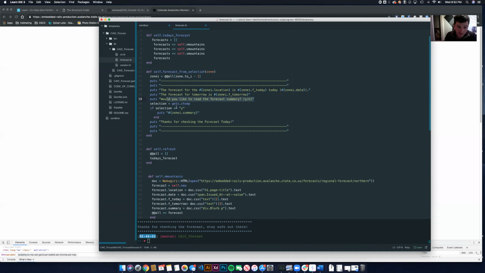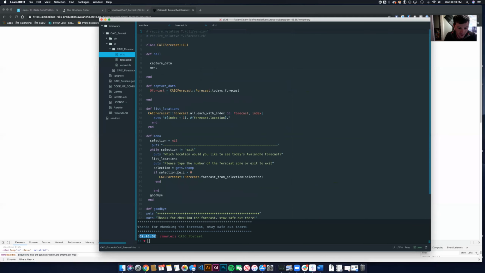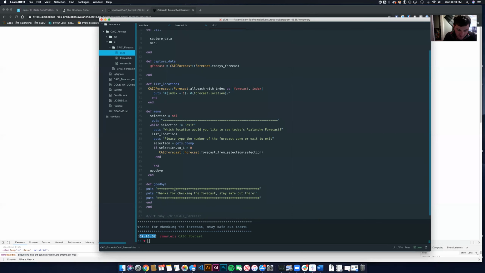And then gets.chomp. If selection is equal to y for yes, then we put out the summary and give them the message, thanks for checking the forecast today. Then this will come back to the CLI and back into this loop, reprint the list, and the user can either go back over, check on the forecast for other zones, or type exit. And when they type exit, we get this little goodbye.